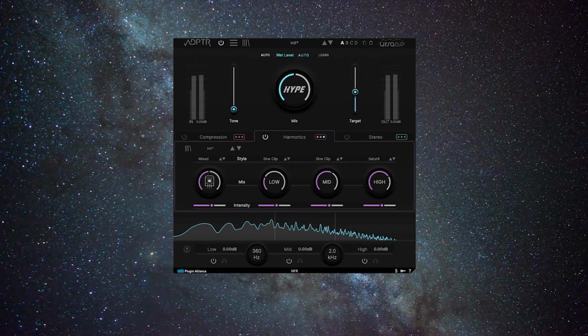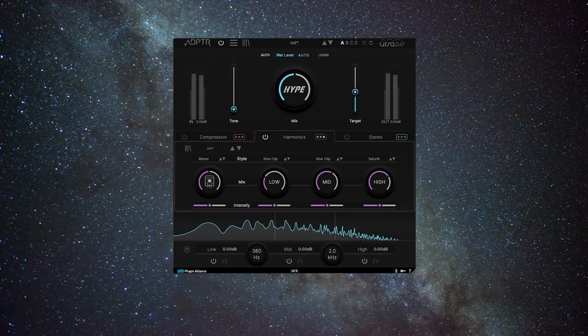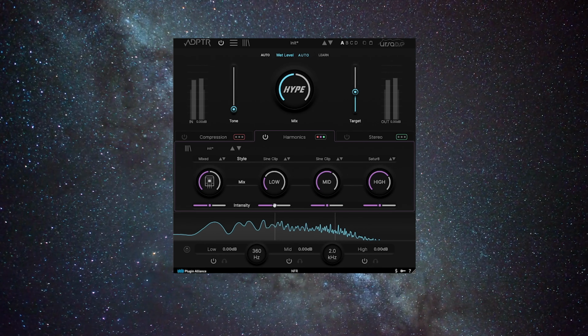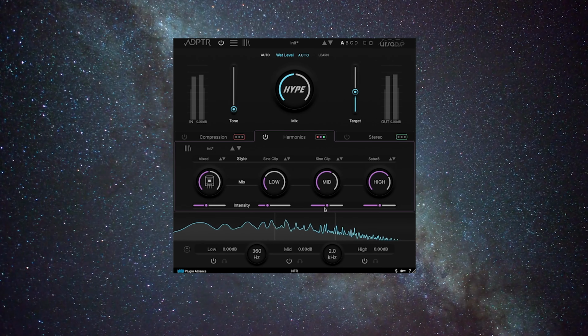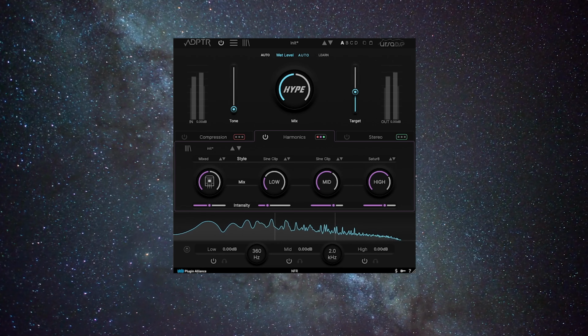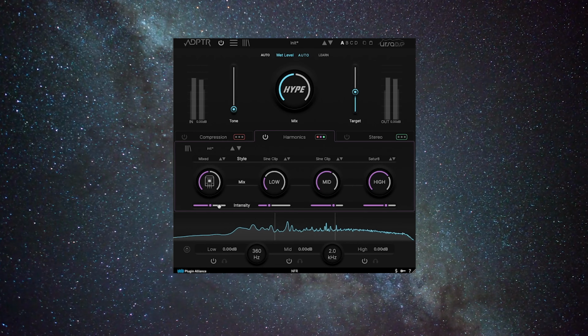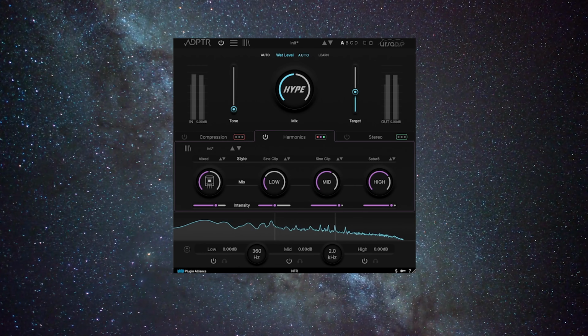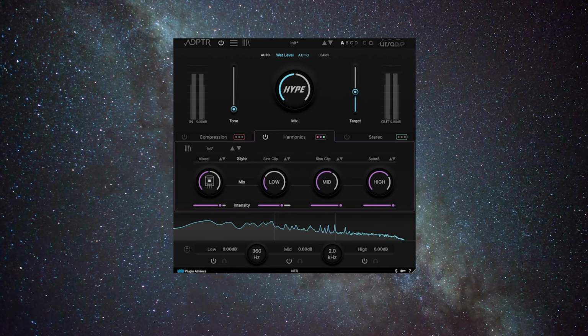At low intensity, the volume of the harmonic series reacts dynamically to the input signal. Quiet signals produce lower harmonic volume, while louder signals have louder harmonics. At high intensity, the harmonic series is heard at a consistent volume, irrespective of the input level.